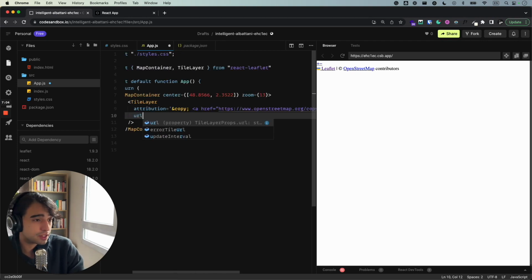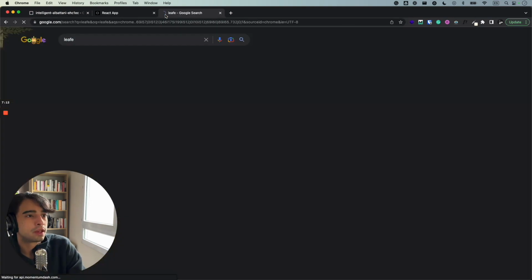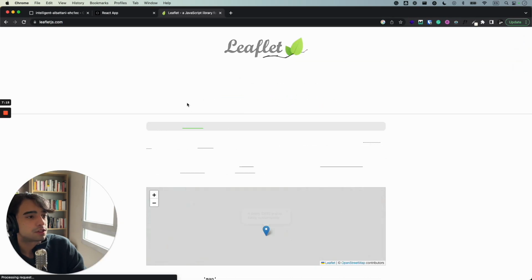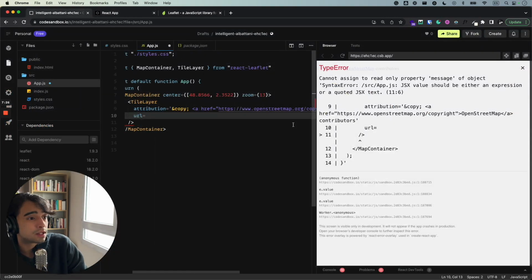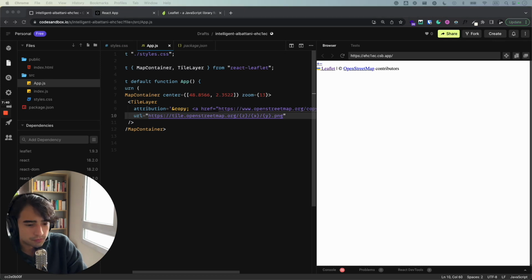We're already getting it for free, so next we're going to add the actual URL of the tile, and to do that we can go to Leaflet.js, and here we have a map tile layer that they use for their tutorial, and it looks pretty good, so we're just going to use it ourselves too, like that. There you go. Now if we hit save, we should have our map working. I'm going to just add it like this.